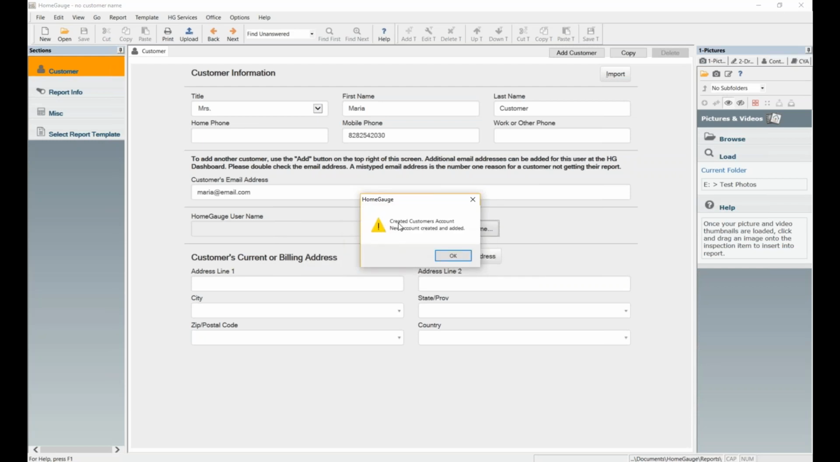Okay, and then you'll see here that it went ahead and just created that new account for me and added it to the report. So now when I go back, this is going to be my customer's username right here. Down here, you can also add in their current address or their billing address if that's different than the property address. Up at the top, if you do have additional customers, it's pretty easy to add a new one.